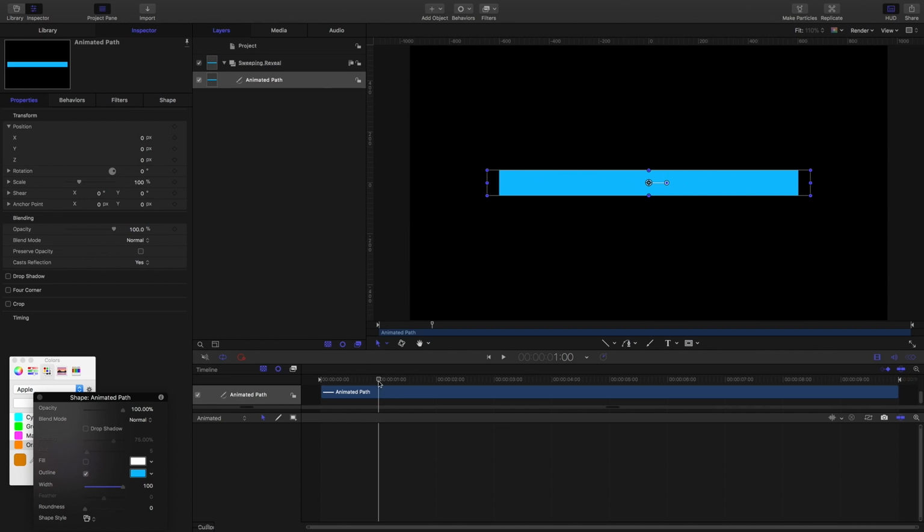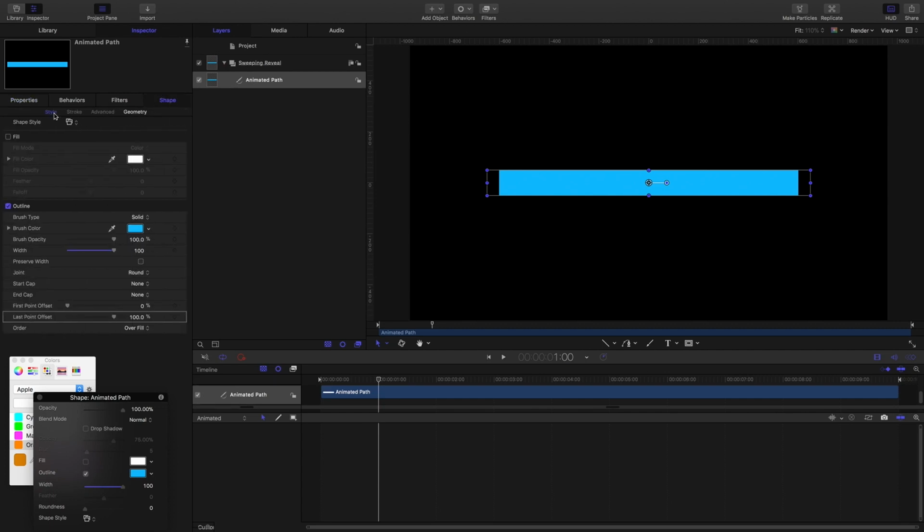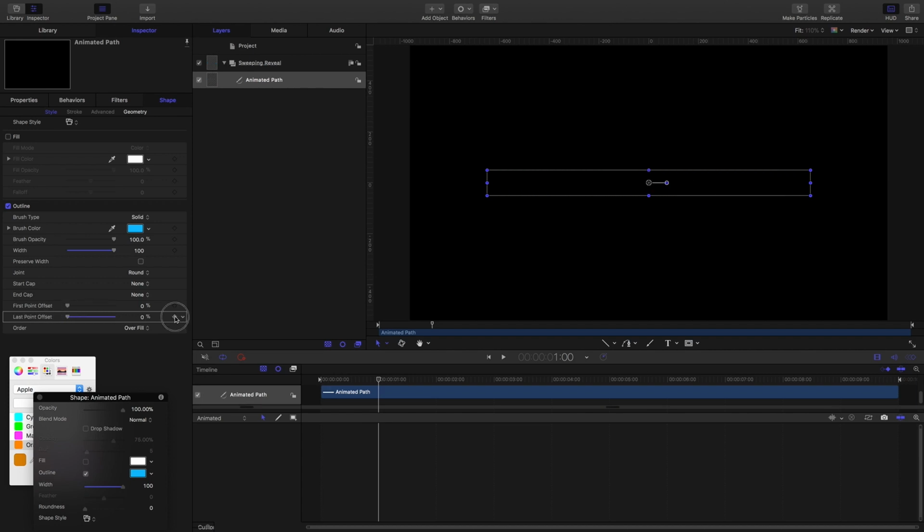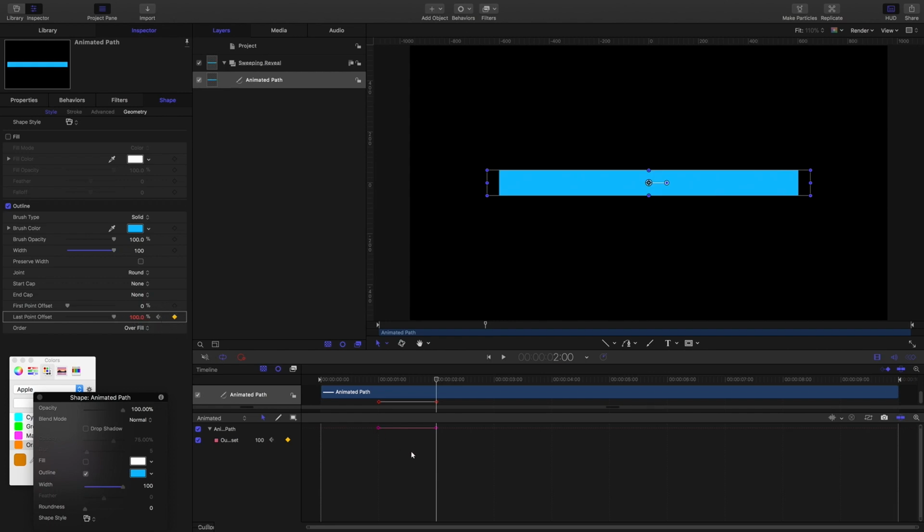So with the playhead at 1 second, come into the inspector shape, into the style panel, and drag the last point offset to 0 and set a keyframe. Then come forward to 2 seconds and bring that last point offset up to 100%. And now we can come into the inspector and adjust this curve.